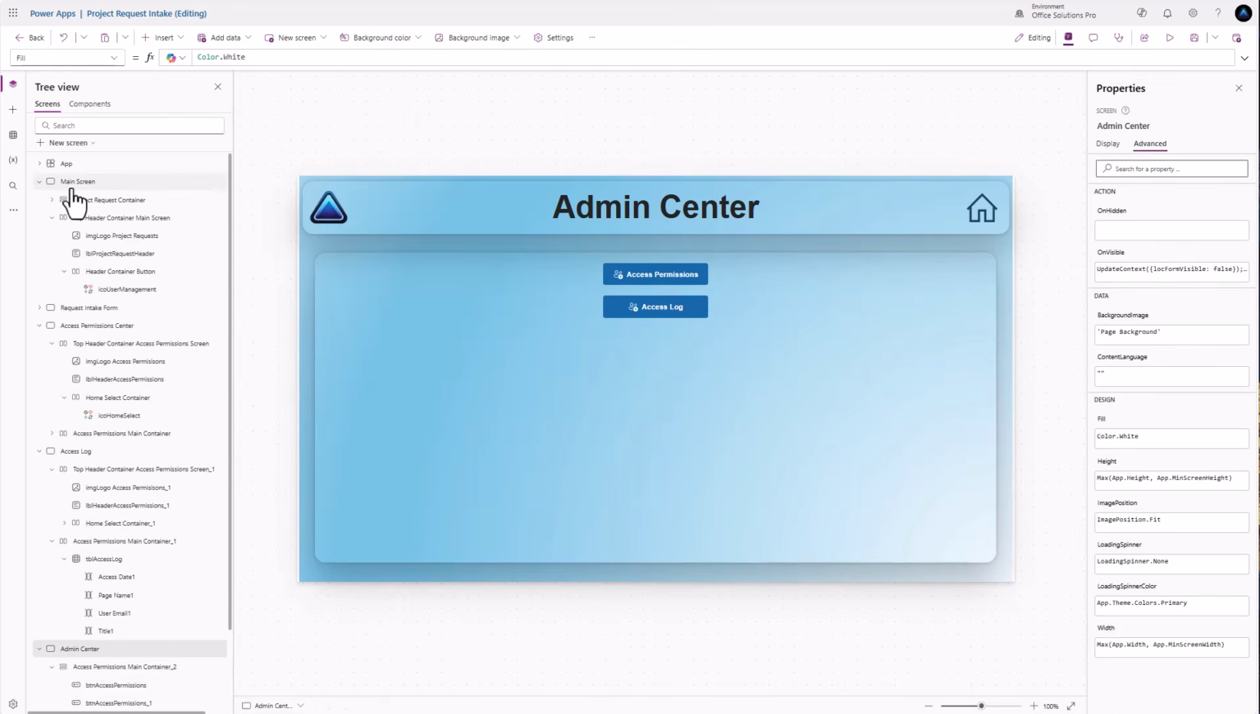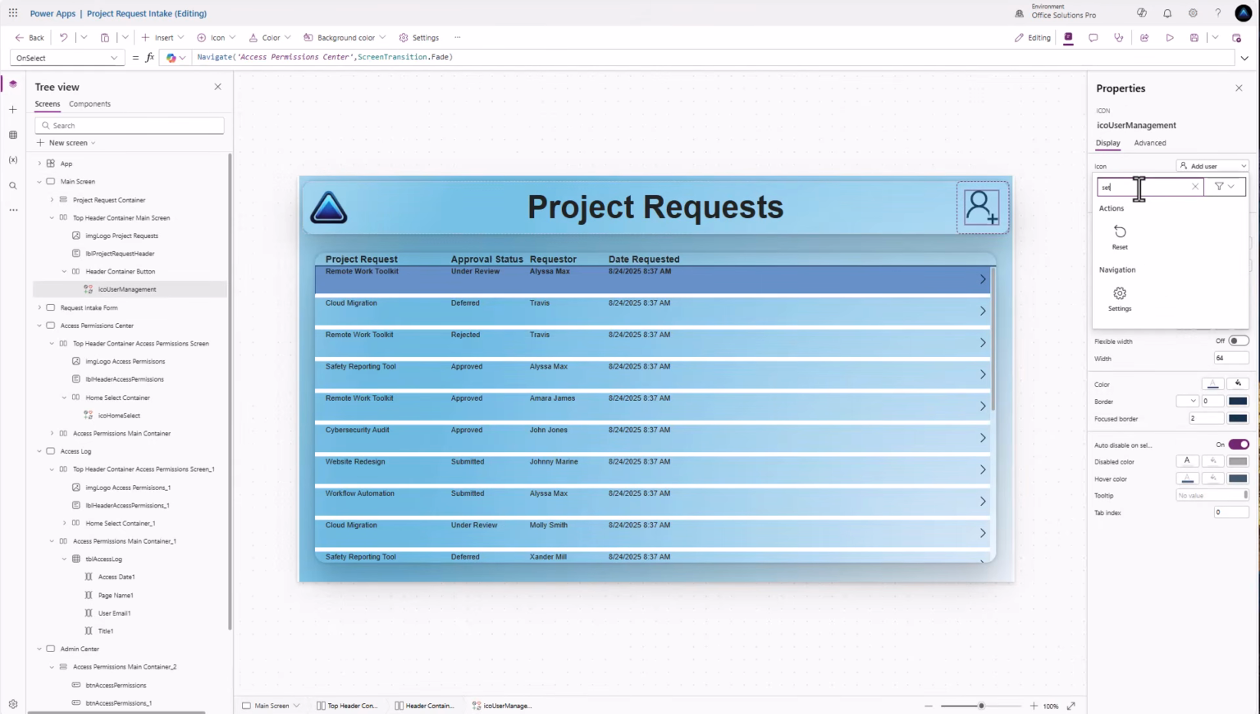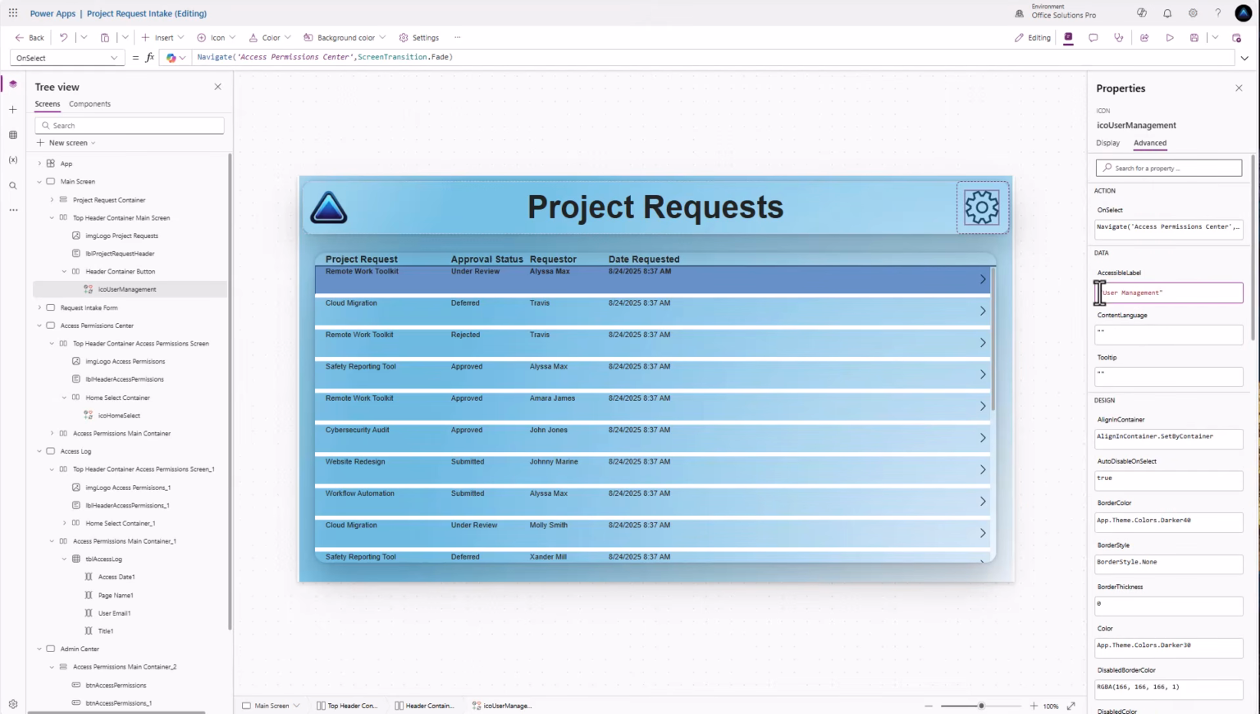Now let's go back to our main screen here. We're going to change this to our settings. And for our accessibility label, let's go ahead and change this to admin center. So when we click this, we want it to take us to the admin center. So let's change this.